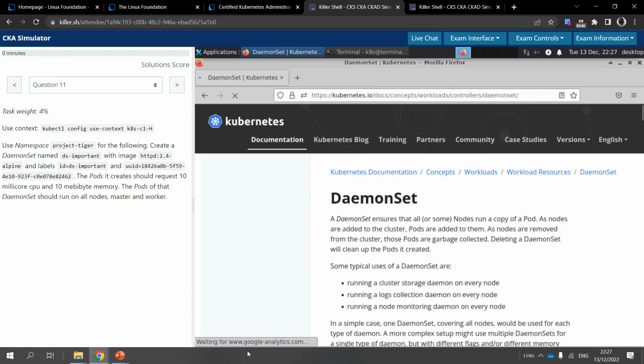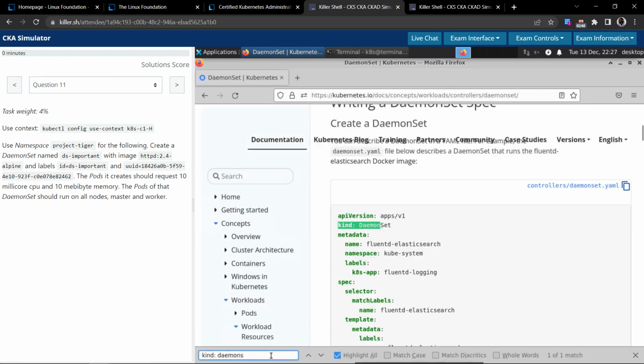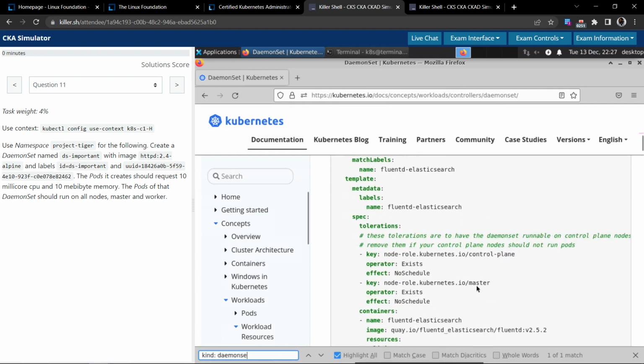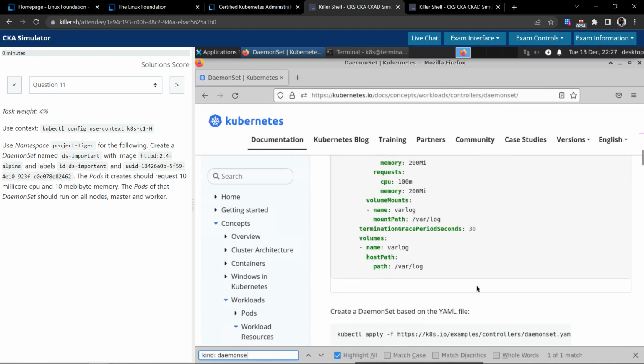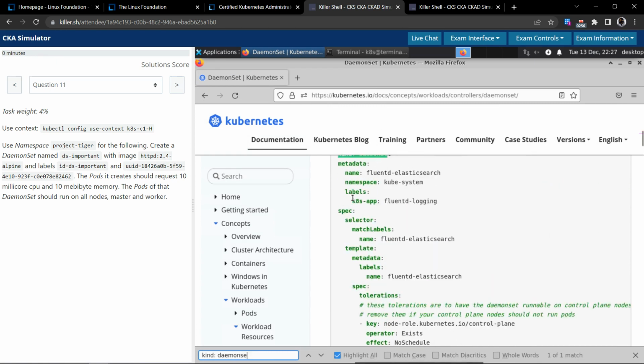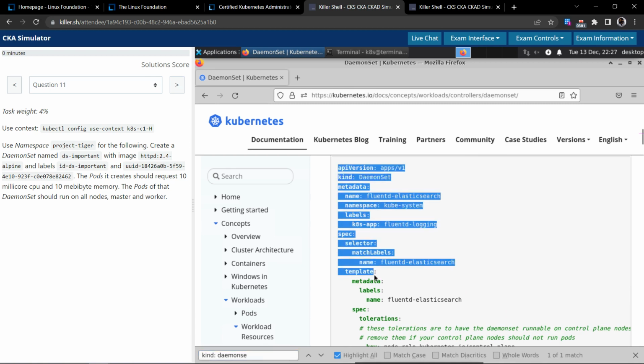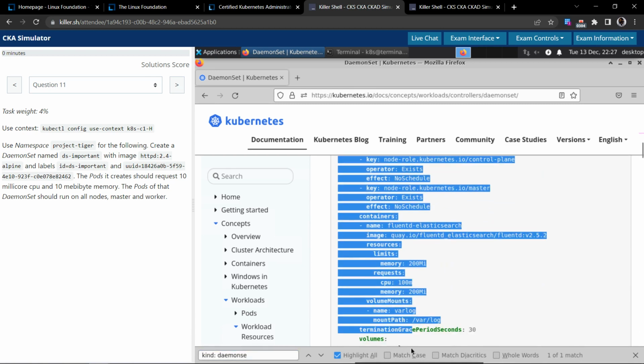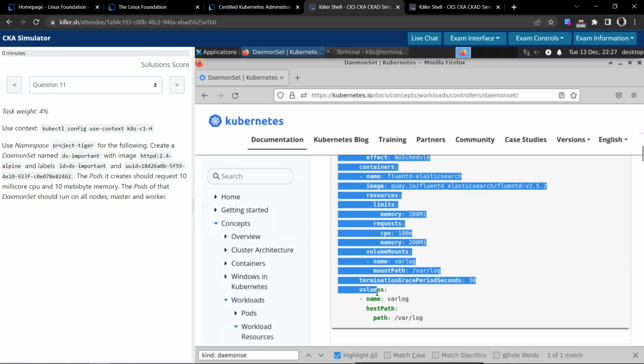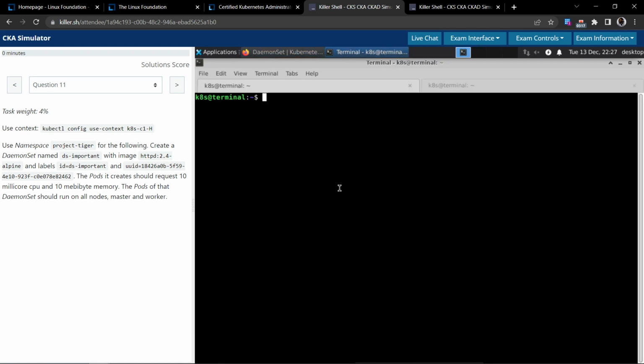We have the daemon set Kubernetes documentation. Let's search for daemon set. We have it here. Let us copy this manifest. We don't need volumes or volume mounts because these are not part of our question. We'll copy until this resource request section. Let's go back to the terminal and create a new file, ca11.yaml.